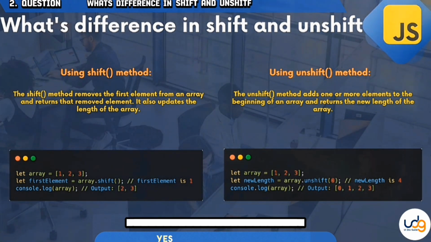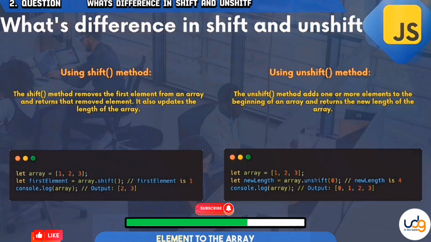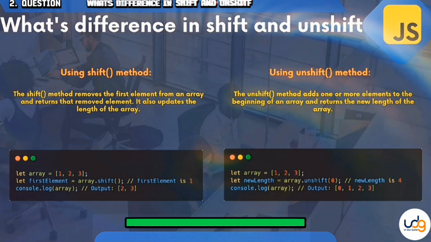Yes, shift and unshift are used to remove and add elements to the array at the first position. Unshift is used to add an element to the array, and shift is used to remove the first element of an array.